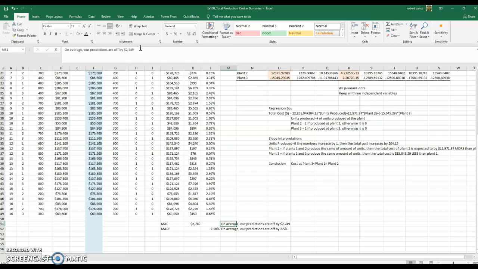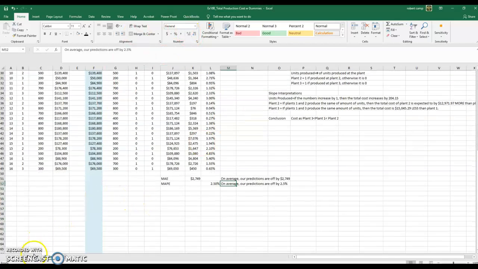Look at the first one, mean absolute error, 2,800. Well, that could be a lot, that could be a little. If you're only talking about $10,000, that's a lot. If you're talking about $10 million, that's nothing. MAPE, on the other hand, is an awesome measure because it is a percent. And so we can look at things and go, on average, we're off by 2.5%. That's actually not bad at all.